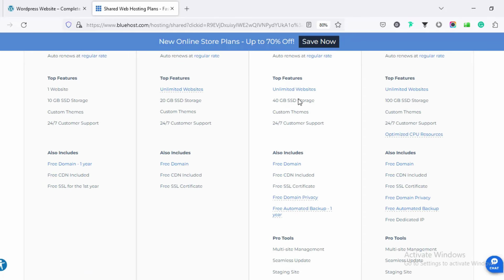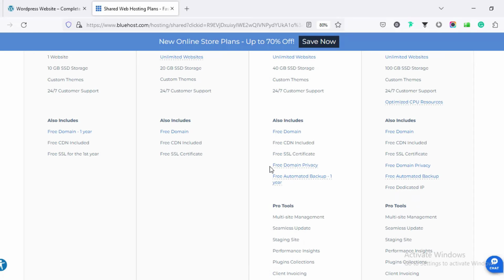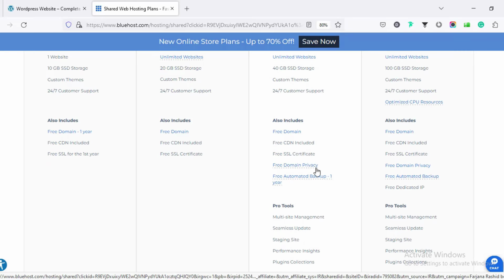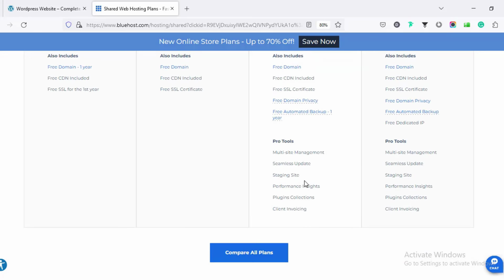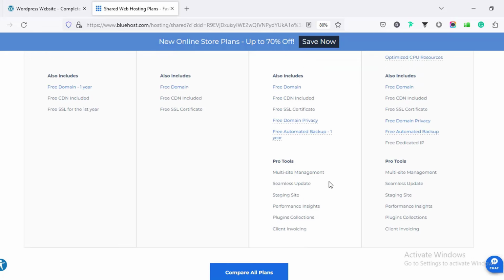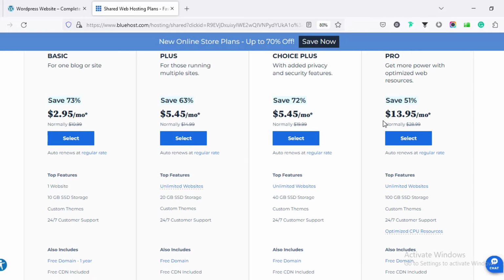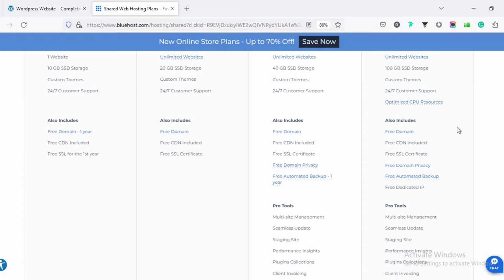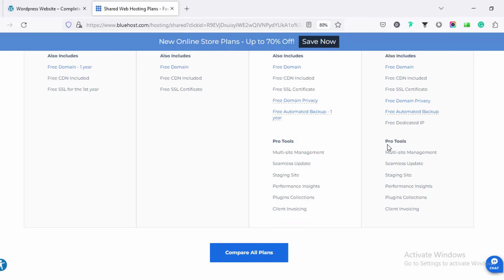Here you will get some extra features for security. You will get free domain privacy, free automated backup for 1 year, and also some pro tools for your website. And when you take the pro package, you will additionally get free domain privacy, free automated backup for unlimited time, free dedicated IP, and also the same pro tools.